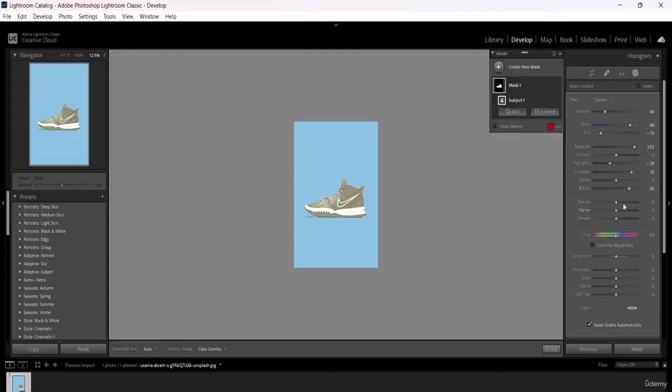Now I'm going to increase or decrease the texture. If you want to decrease the texture, drag it to the left, and if you want to increase it, drag it to the right, and that effect will be applied. Then you can do the same thing with clarity and dehaze. You can also dehaze it.